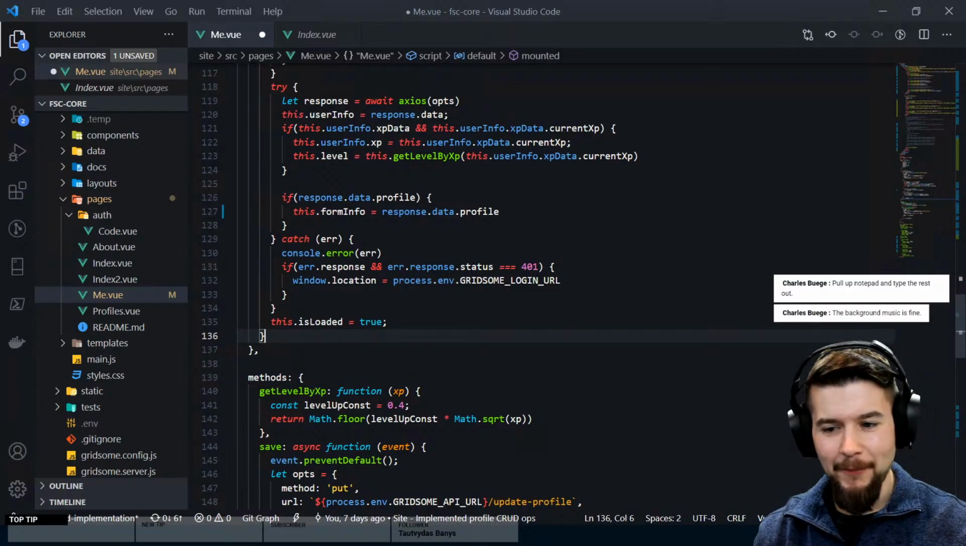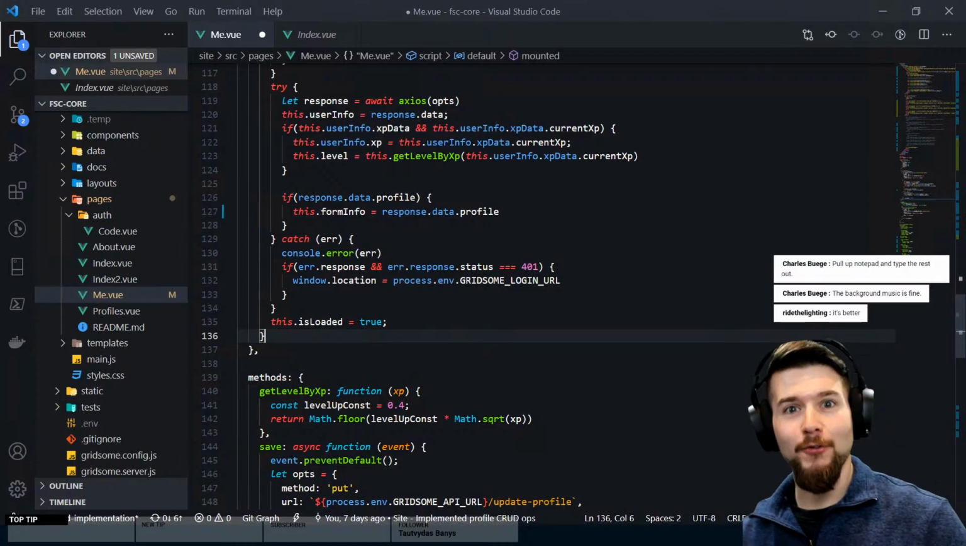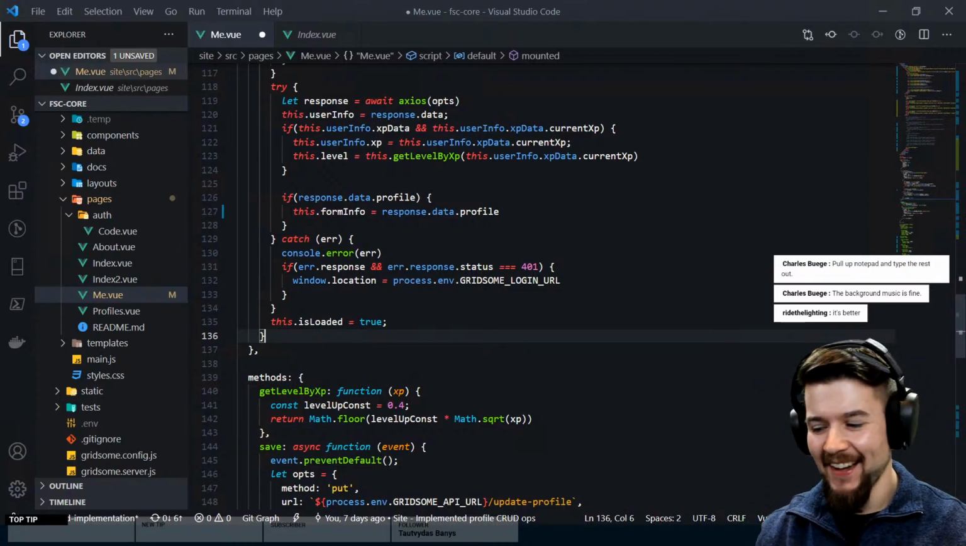Pull up Notepad and type the rest out. I like Ride the Lightning's suggestion. We can Morse code the code. Morse code code? Morse code code. How about that? All right.